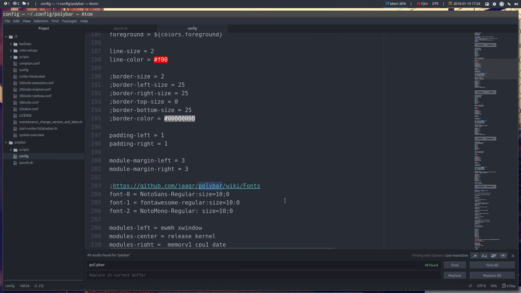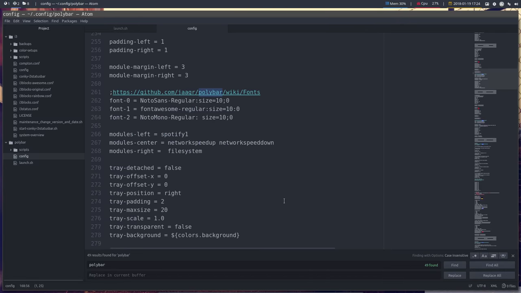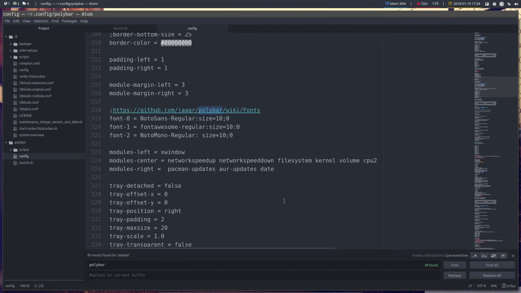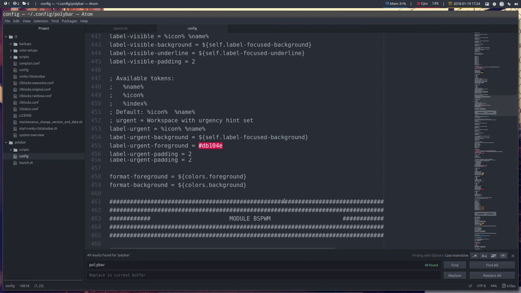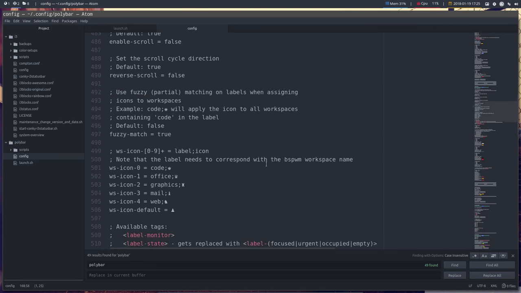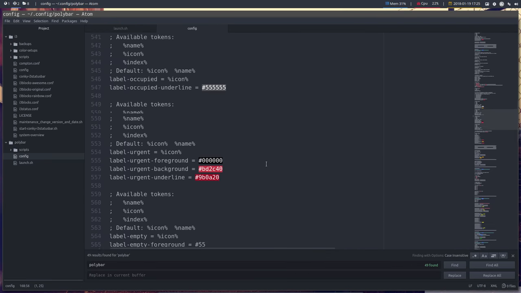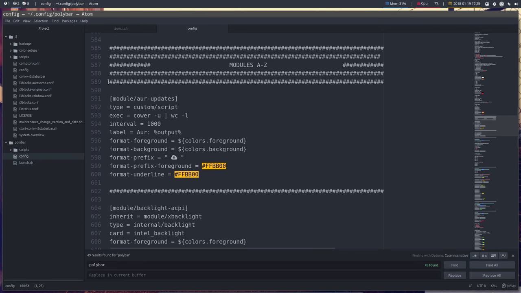So we should scroll all the way down and talk about modules, but that's going to be in another explanation, because we need to really scroll down all the way till here. Nope, even further down. All right, around 580, we have the modules A to Z. So the AUR updates, if you want to see this module, how to get it, that's for another tutorial.